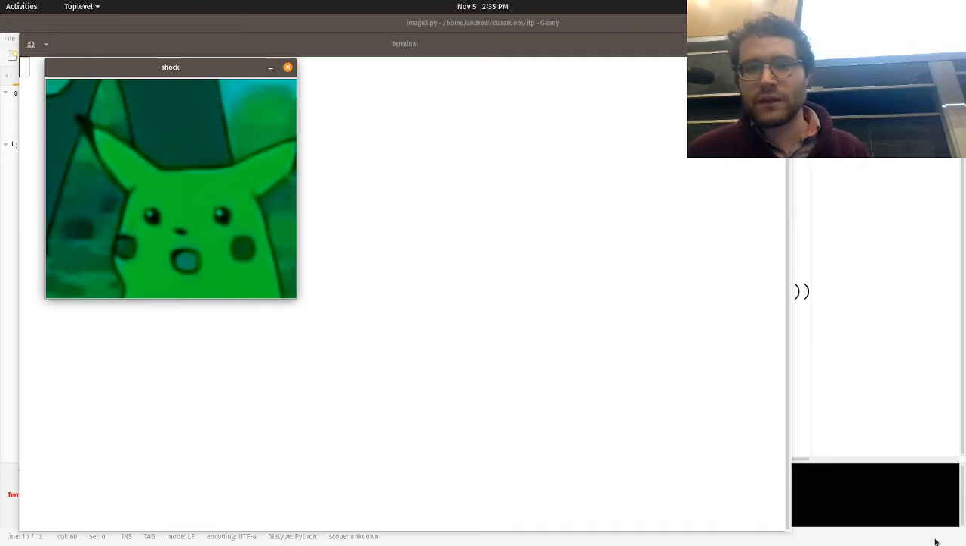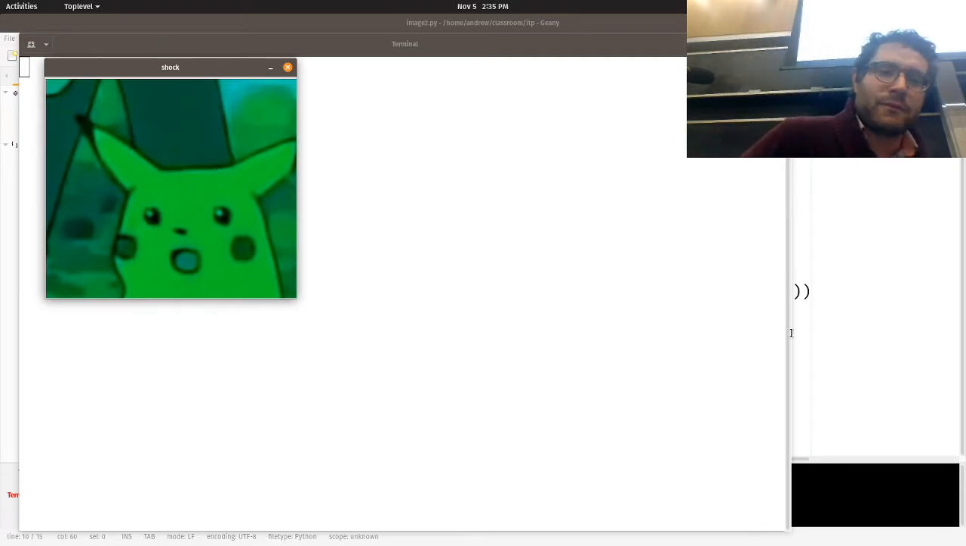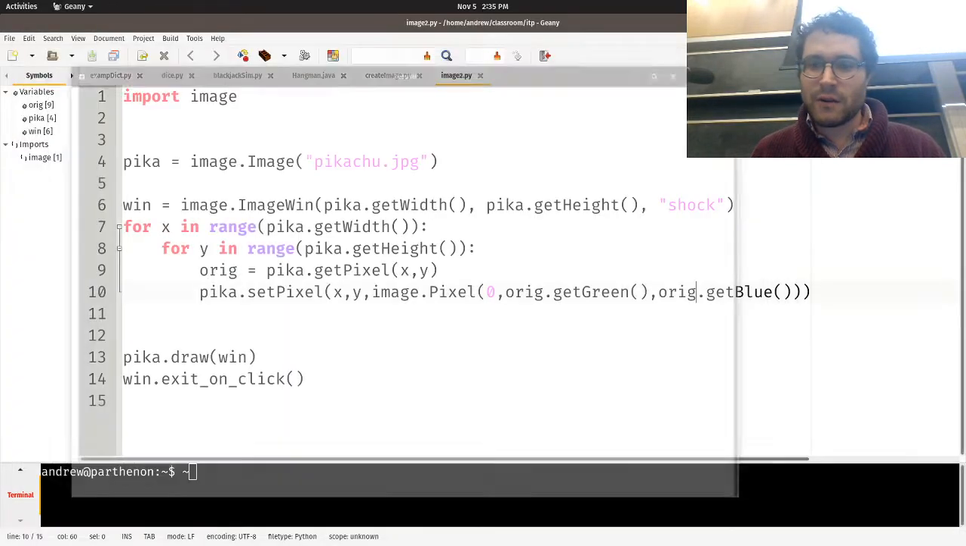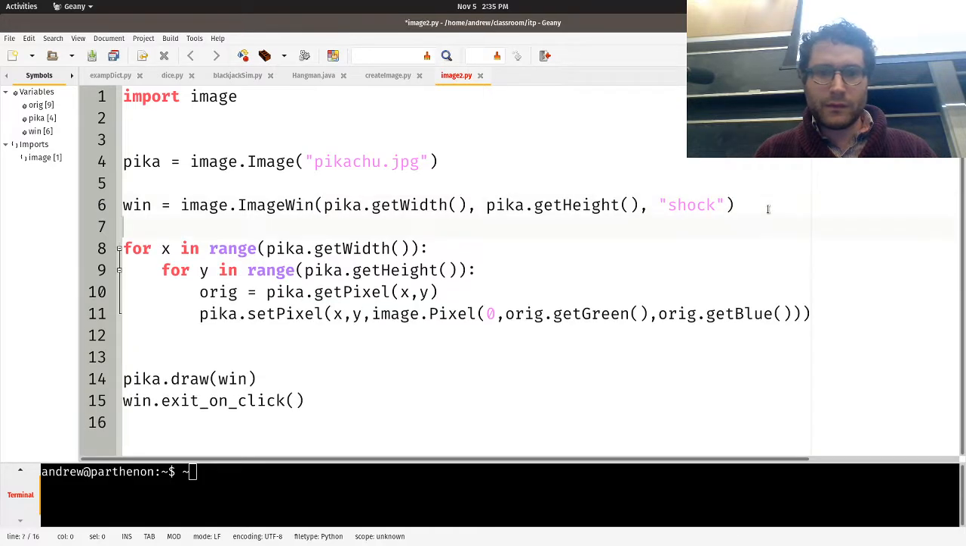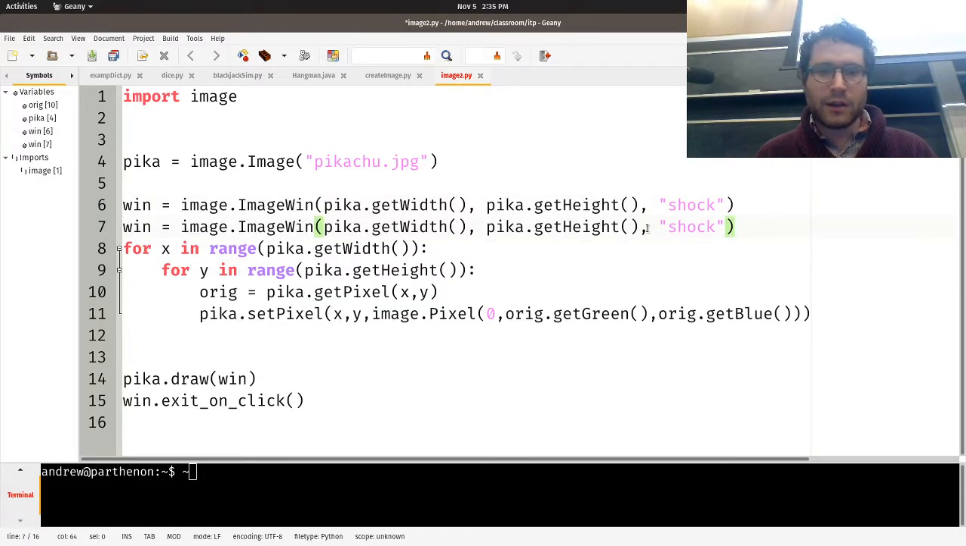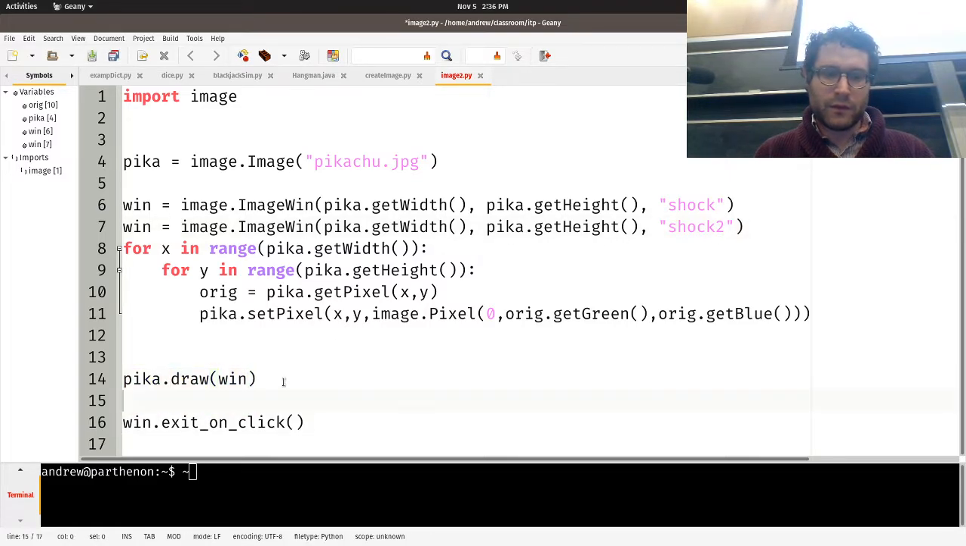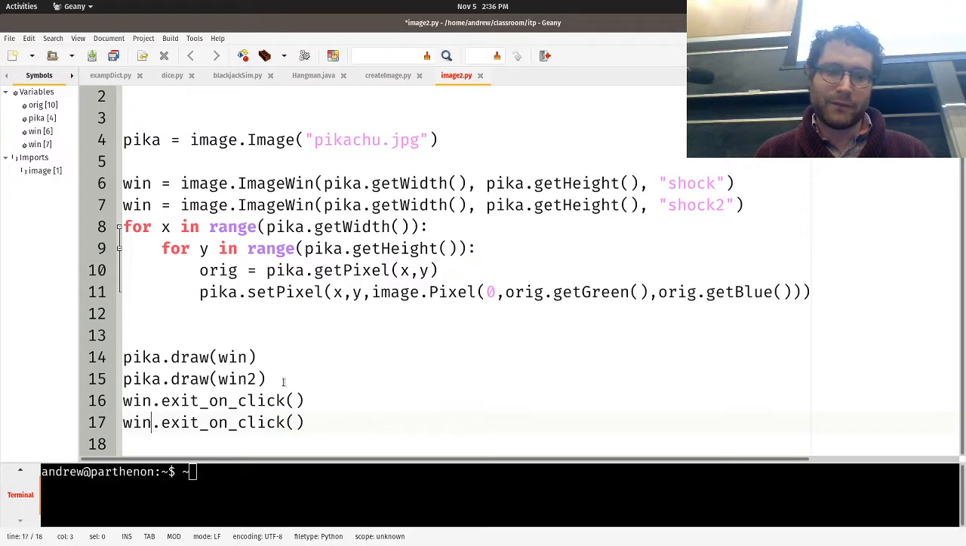So there we've removed all the red out of this image, right? What I could do actually is let's see, can I draw multiple windows? I'm playing around with this to see what I can do, by the way. So show 2, draw on win 2. I'm just seeing if I can get multiple images up.